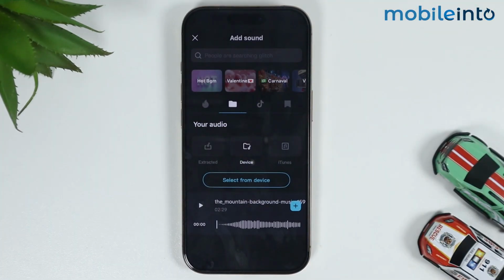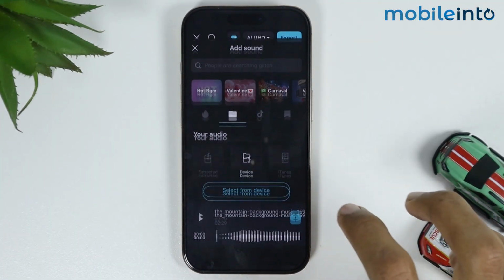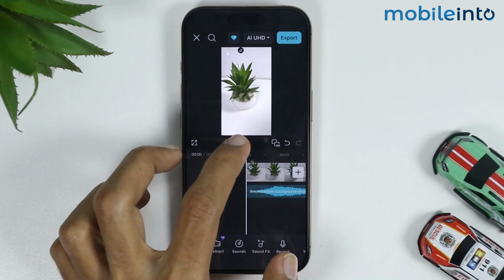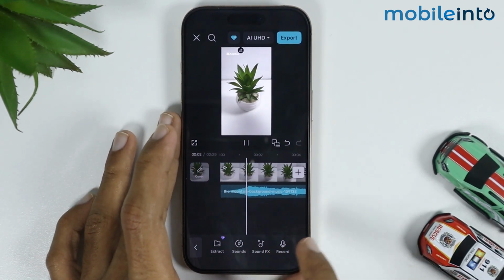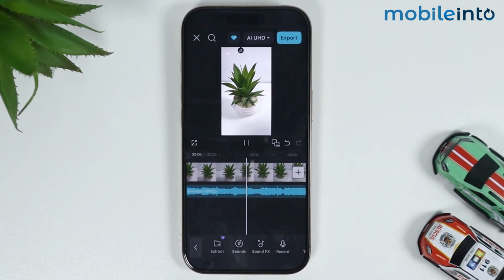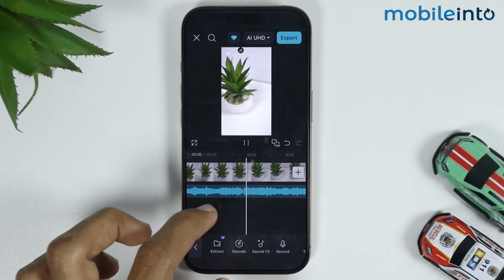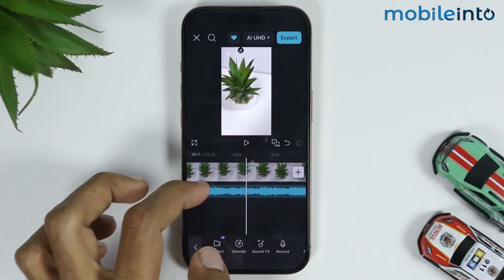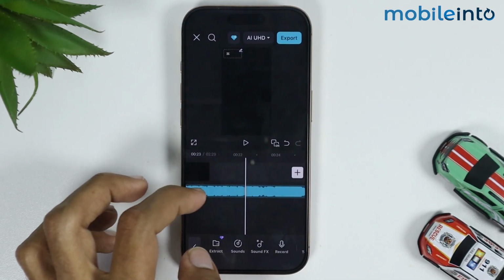After you select it, then tap on the plus icon over here. Now as you can see, if I tap on the play button, now as you can see, we have successfully added our music to our video.